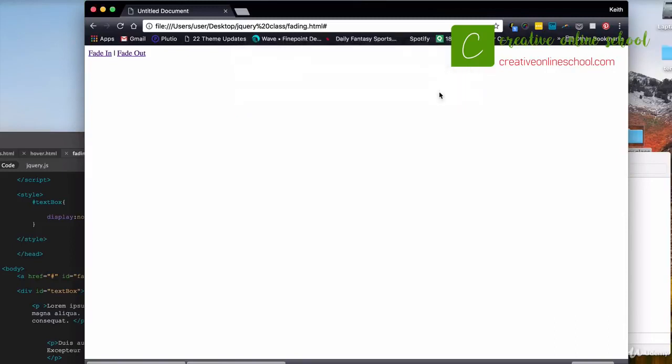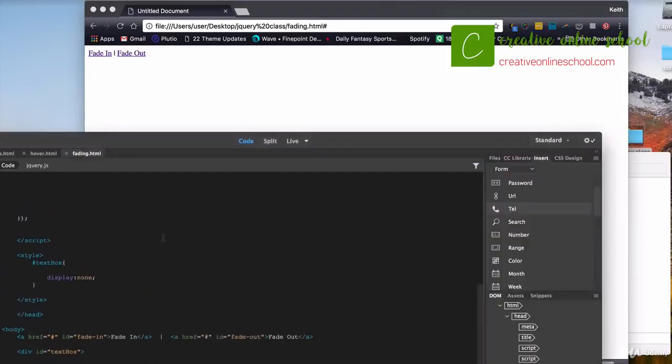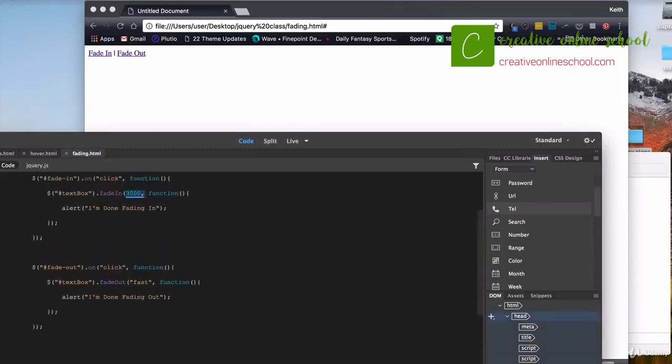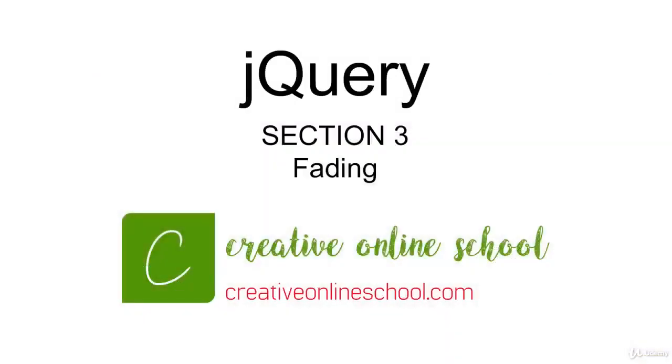Click OK. So really cool stuff you can do with not just hiding and showing, but actually fading in at all different rates. Definitely play around with some of the different options up here with the fast, or playing around with the milliseconds on how fast that fades in and out. A lot of cool options you can do there.